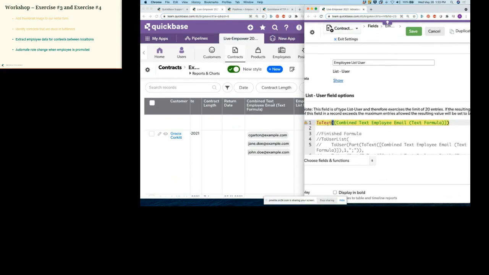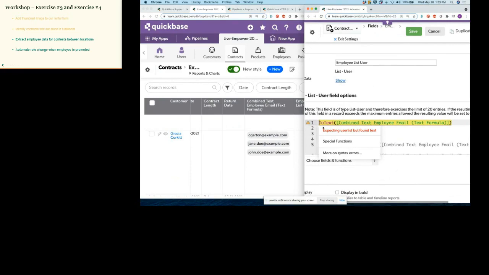The next thing is that part formula that Daniel showed us a few minutes ago. So the first argument is a text piece of information that we're looking at. We give it the section that we want to extract from there. So we're going to look at the first portion.